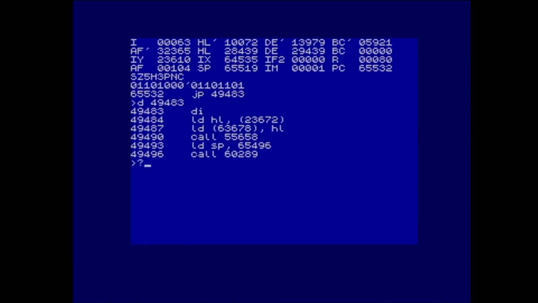So if we do 65520, we're using the calculator function in the monitor, minus 36081. That gives us 29439, so that's going to be our start address. So what we can do now is a soft reset. That'll get us back to BASIC with some memory cleared away.